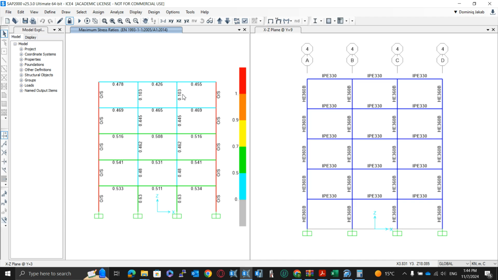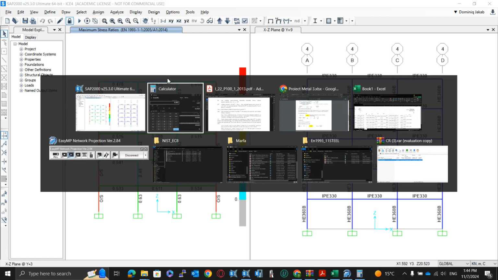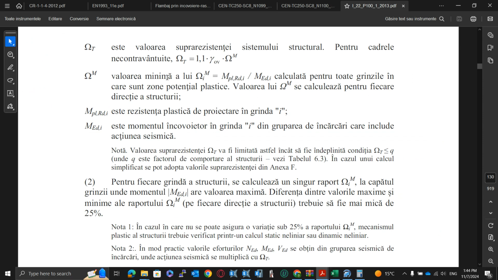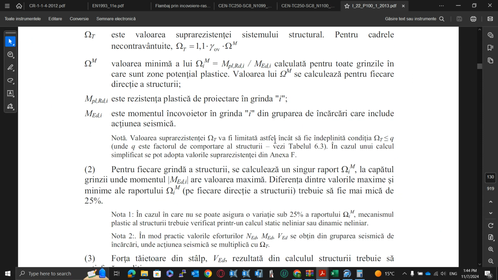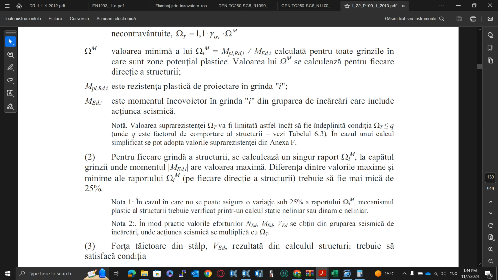Okay, if this were 0.398, you should reduce the section for the last level. There are some requirements, this is also valid for the links also, that you can neglect the last story in assessing the homogeneity. There are some requirements, but try to perform on all levels, okay? So this is mandatory. This is not like it's nice to have, no. Look, you should not have a variation less than 25%, okay?